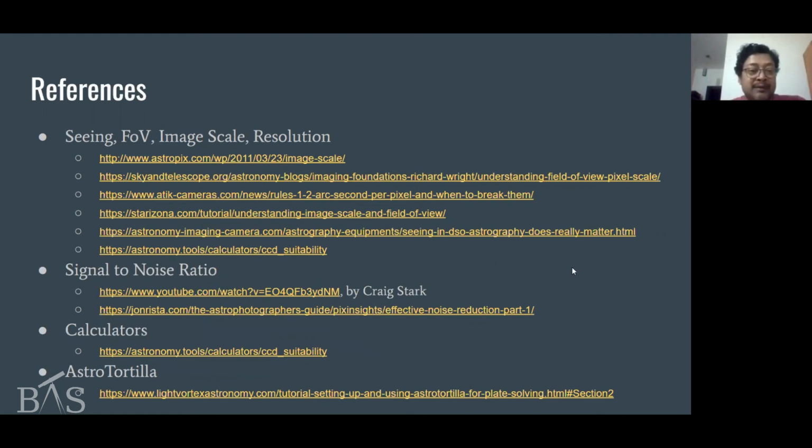There are a few good ones, for example on astrophotography. Please go and check the Light Vortex Astronomy article about it. It tells you what all things you have to install and everything that I've talked about. There are a few good ones.